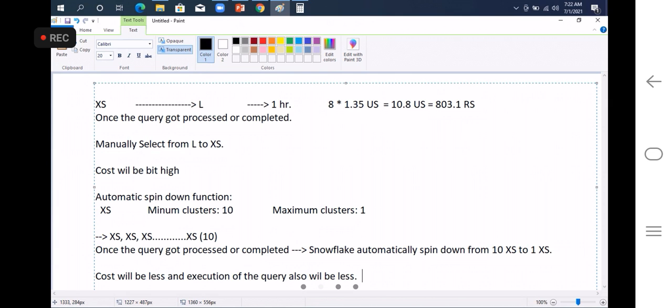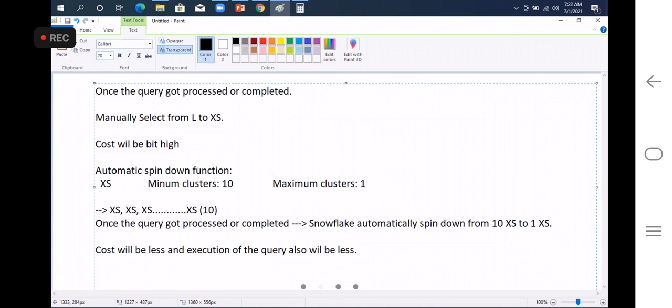But if you choose the automatic spin up and spin down functionality, which means you are configuring the warehouse with maximum clusters 10, and the queries are in queue, which means 10 queries are in queue. Queue in the sense, ready to execute or waiting to be executed.